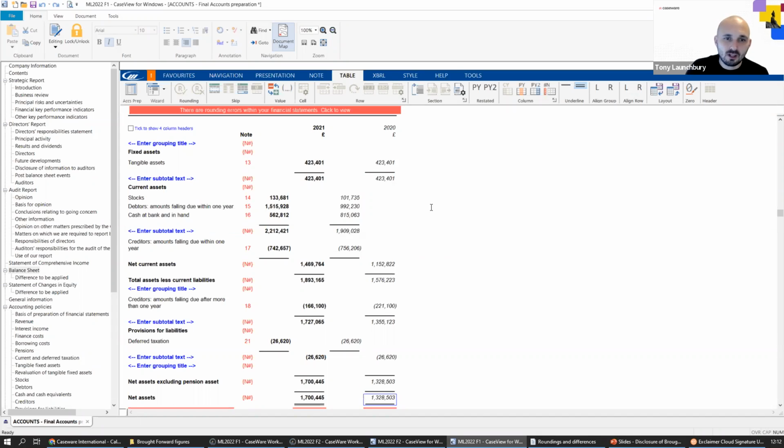Now, for today's example, I don't have another set of accounts for the prior year, so we've got nothing to compare this to. So what's the best route to find out what the problem is within the current assets, the fixed assets, and so on?